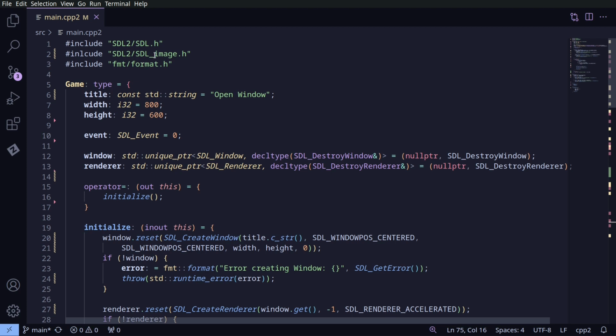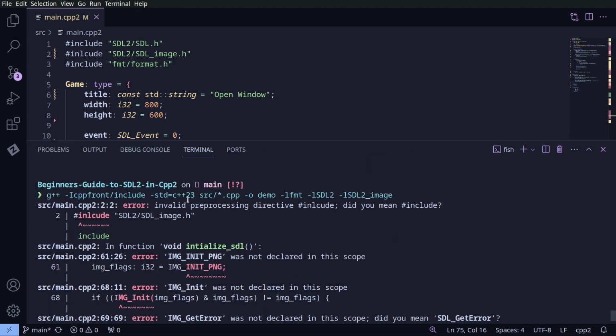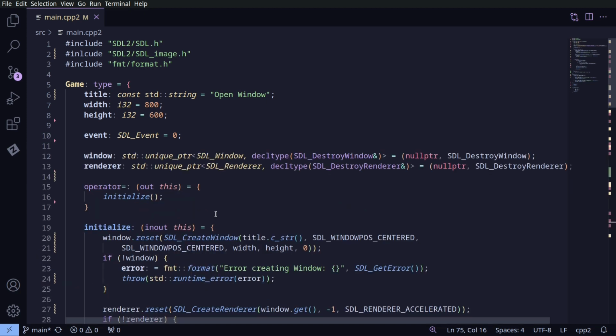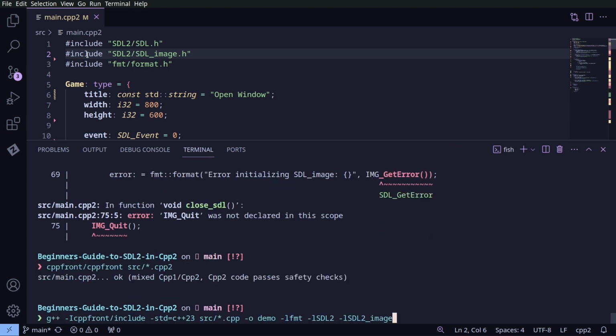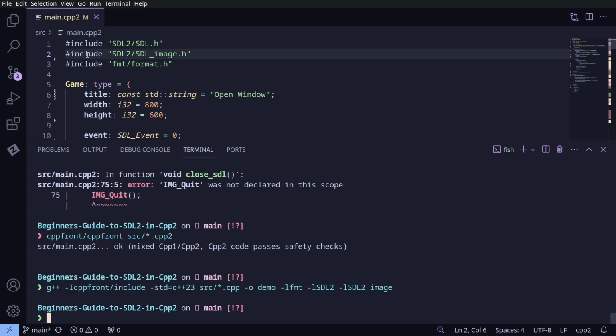Oh, I didn't. SDL2, SDL image. What was the error again? Oh, I spelled include wrong. Okay. Got the two letters backwards when I was typing. So CppFront again, and then this one again.